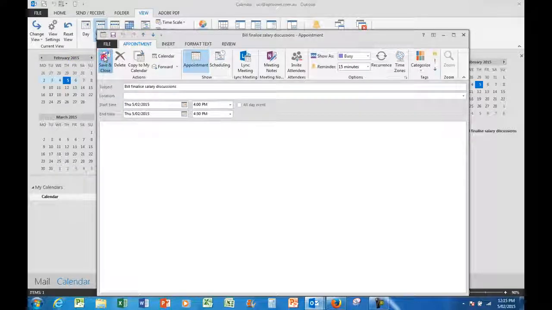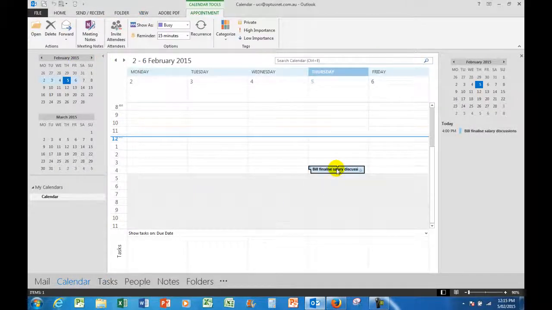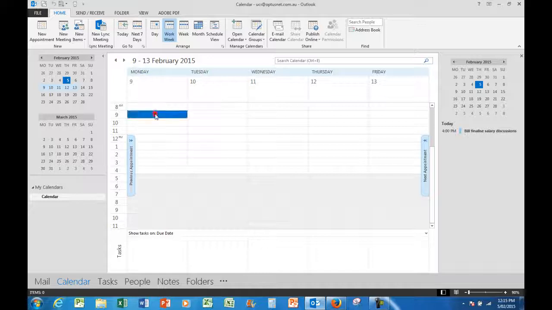I'll just save and close this at the moment so that when I hover over here as well, I see that there's a meeting at 4 till 4:30 with Bill, and I'll be reminded 15 minutes beforehand. What I want to do also now is to go to the next work week, and at 9 o'clock on every morning of this particular work week, I want to meet with the staff because I want to discuss with the staff the happenings for the upcoming week.